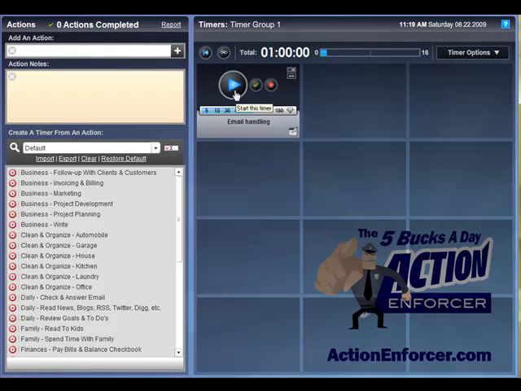When you click on the start button, the timer will start clicking down, and now it's in use. Now supposedly we're working on email handling. Now we can pause the timer if we want to stop it, if we want to work on something else.